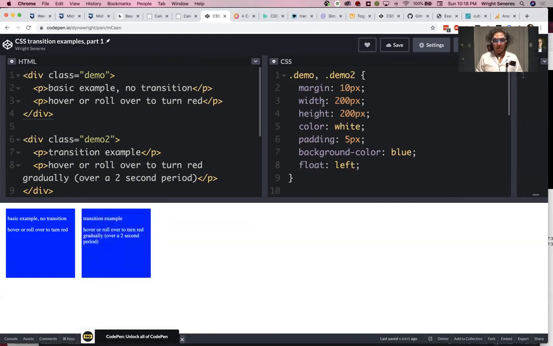So here's our CodePen. This is a website that you can use to try out code. I don't have any JavaScript here, so I'm going to use HTML and CSS. Demo is this one. Demo 2 is this one. They both have margin 10px, width 200 pixels, height 200 pixels, white text, padding of 5%, just a little bit. Both have a background color of blue, and they're floated left. So this is what it looks like.